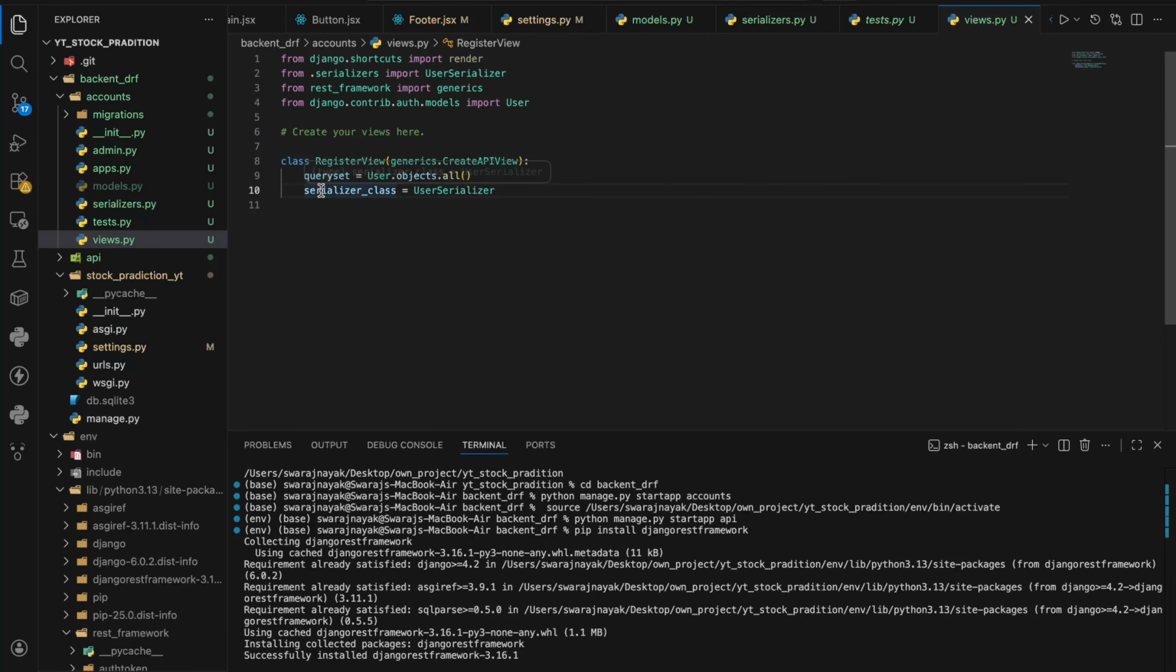Here I pass the queryset equal to User.objects.all, and the serializer class also. The serializer class tells which serializer to use for this queryset. I also want anyone to be able to access it, so I use permission classes. First I import the permission classes.